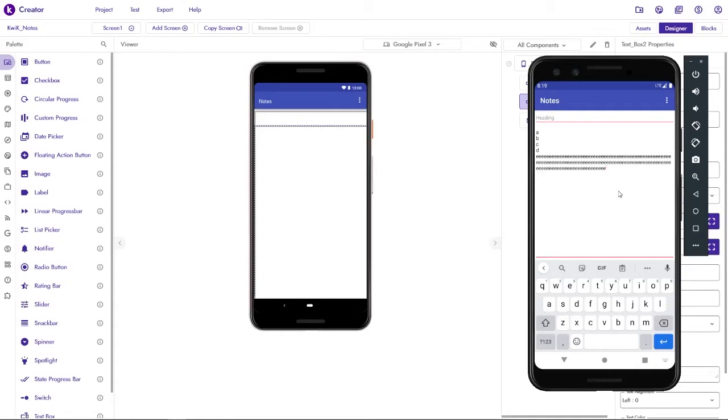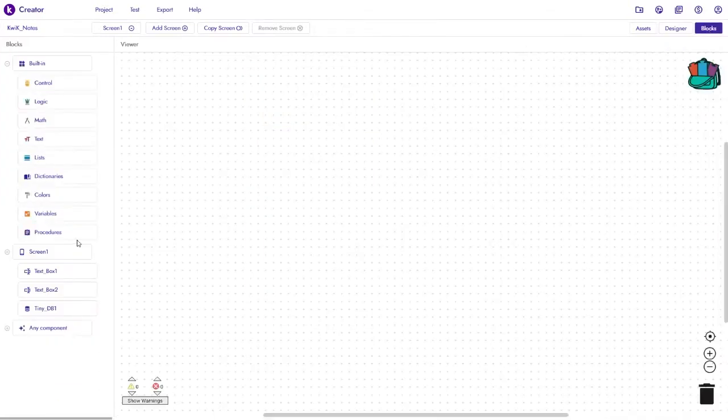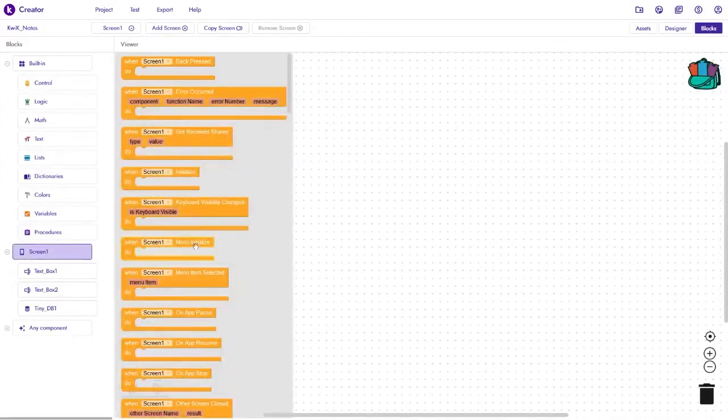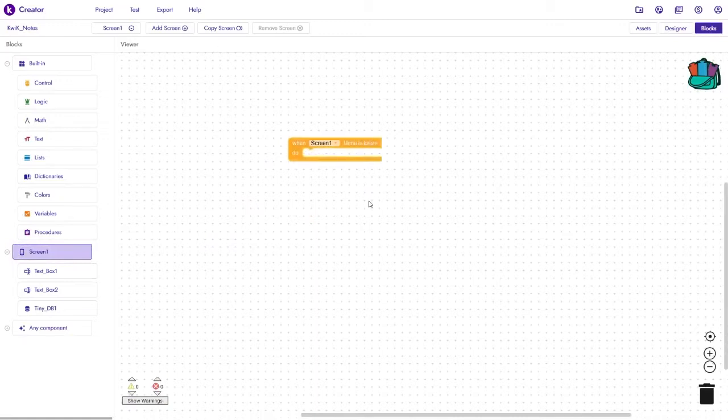For the first iteration of our persistence function, we'll be using a menu item in the title bar kebab menu. So we'll go into blocks, screen 1, menu initialize. Keep in mind that the menu of the screen is not initialized right when the screen itself is initialized. It takes a little bit more time. So if you want to add menu items, do it in the .menu initialize event, not in the .initialize event.